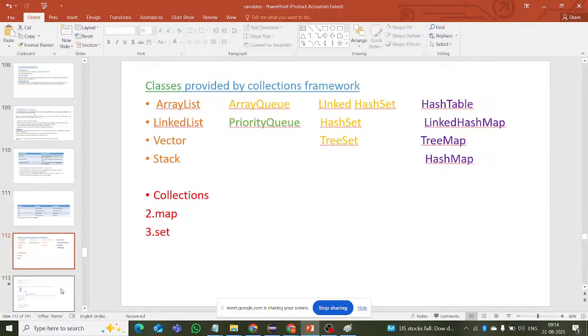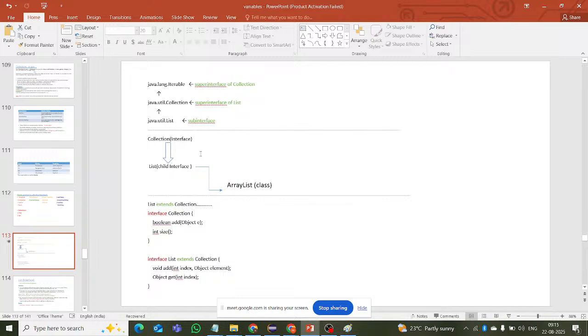In yesterday's class we discussed the classes provided by the collection framework, like ArrayList, LinkedList, Vector, Stack, ArrayDeque, PriorityQueue, LinkedHashSet, TreeSet, Hashtable, LinkedHashMap, TreeMap, HashMap. These are all the classes implemented by interfaces, right? Now, this is the collection. Collection is one interface.